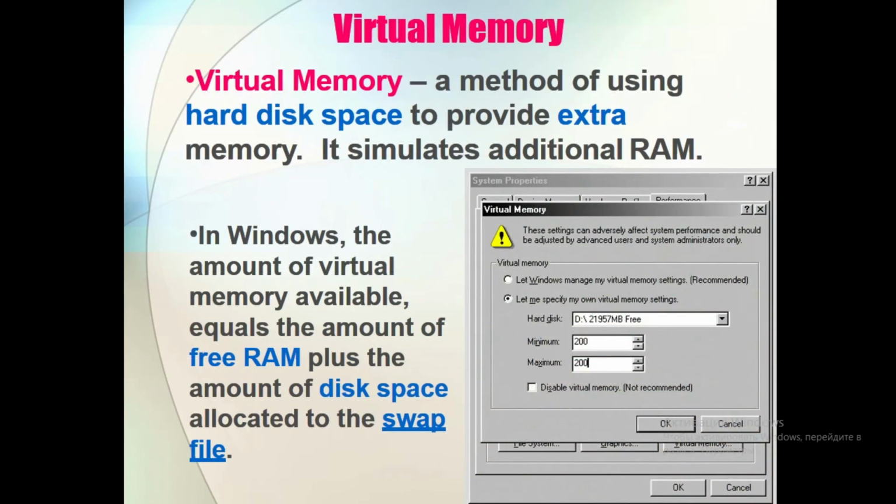Virtual memory, a method of using hard disk space to provide extra memory. It simulates additional RAM. In Windows, the amount of virtual memory available equals the amount of free random access memory plus the amount of disk space allocated to the swap file.